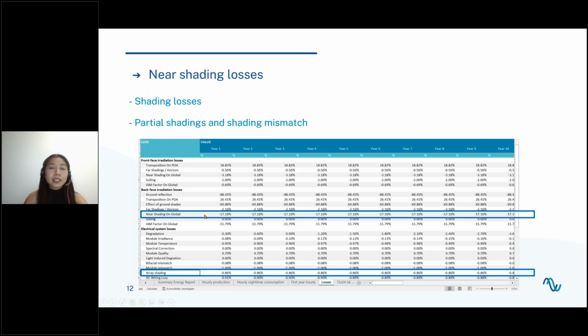Another thing is the back face irradiation. Here you will have a very detailed breakdown of every single loss, from the effect of the ground shades to the near shading on its global irradiation, etc. And the far shading, of course, for the back face as well.